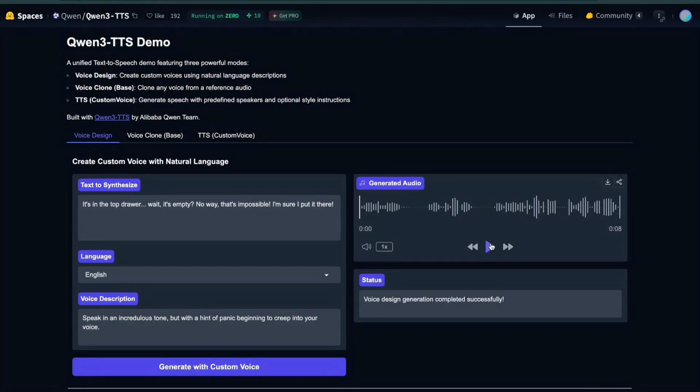Hit generate. It's in the top drawer. Wait, it's empty? No way, that's impossible. I'm sure I put it there.